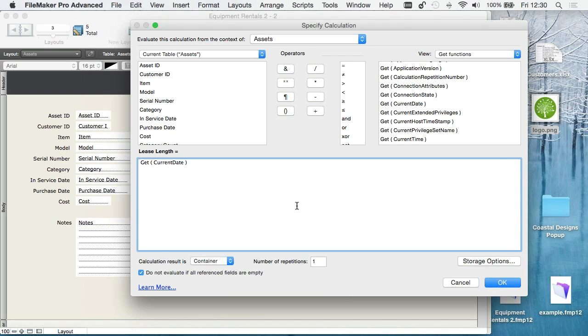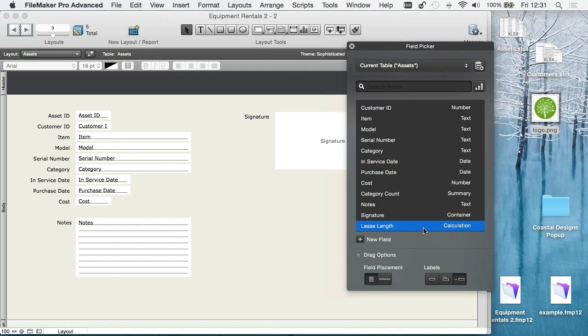So that's nice and easy, get current date, and we're going to minus the in-service date. I want the result to be a number. I could make it a date, but it makes much more sense to be a number in this case. And let's see how that looks.